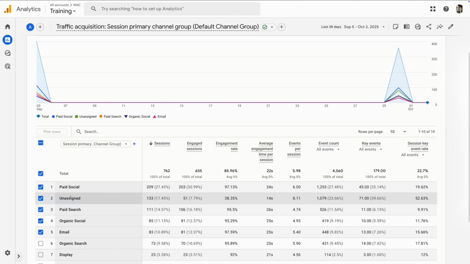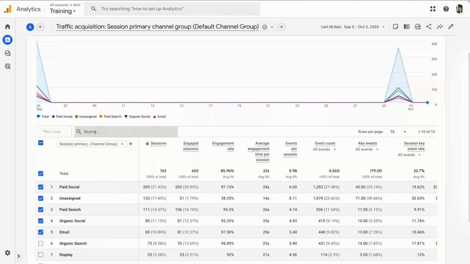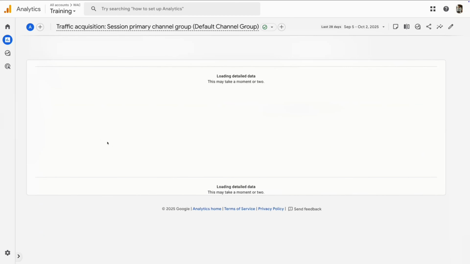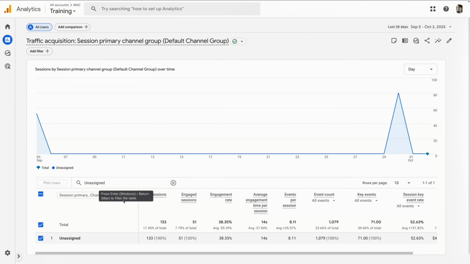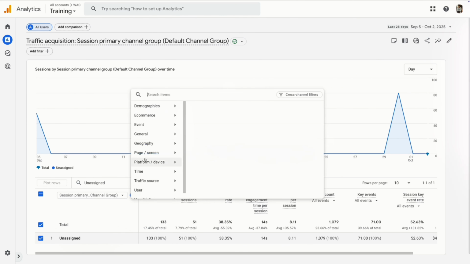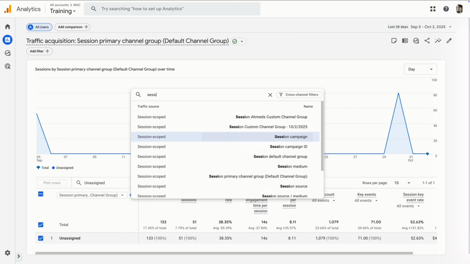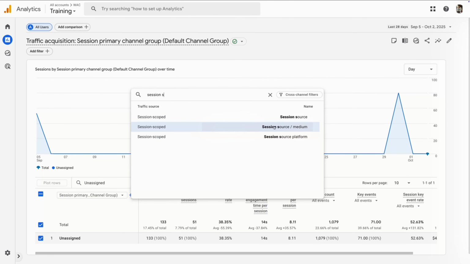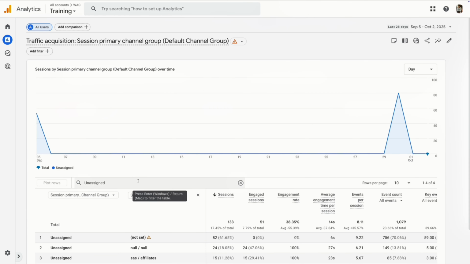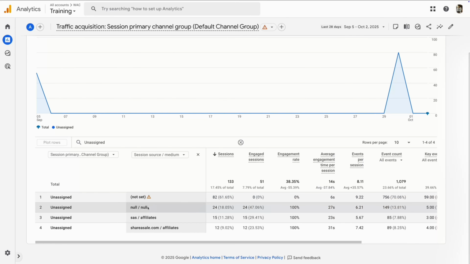So I'm here at the traffic acquisition report, and this is a dummy GA4 property. So most of the data will not actually be from my real users. So let's copy the unassigned traffic and then add a secondary dimension of session source medium so we can see what traffic types get assigned to the unassigned traffic. In this case, we have (not set) and (null), and this is expected for our case since this is a dummy property.